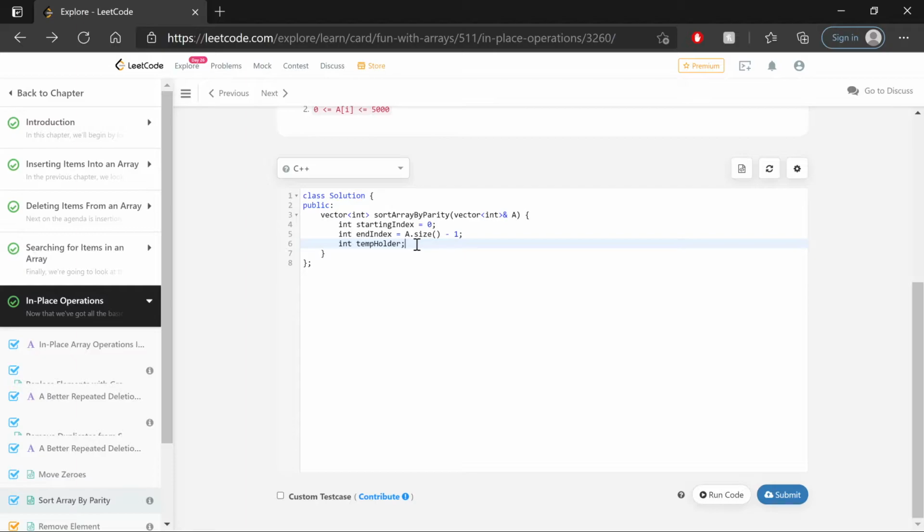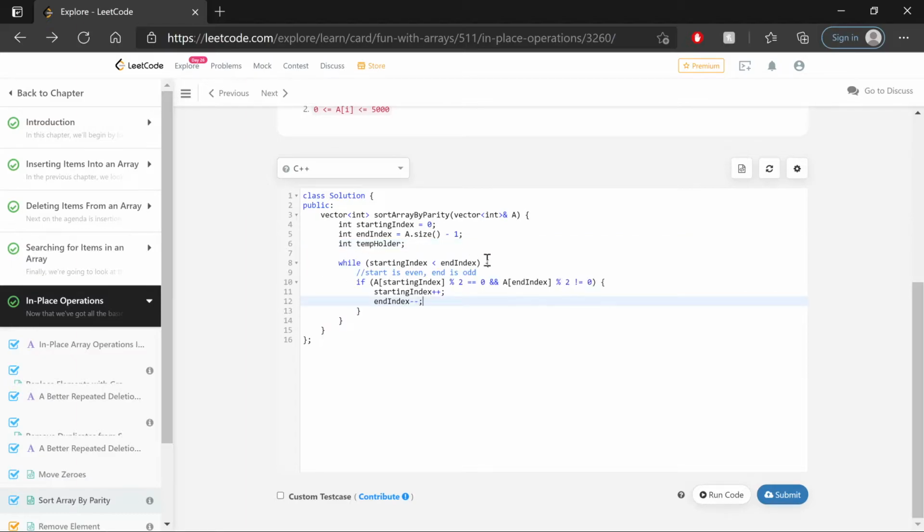Now C++ has a standard template library function called swap that can handle that for me, but I'm going to do this with just raw code, and I'm not going to use that built-in swap function. This is the start of the while loop and the first condition to look at. So while the starting index is less than the end index, we want to continue the loop. Once that condition is not true, we break out of it.